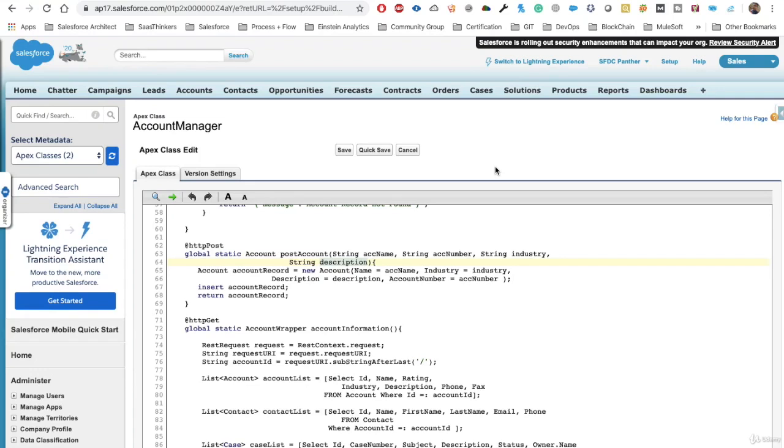In this lecture we will learn how we can send XML as a request and then how we can send XML back as a response. So here we are going to use the post method. For this example we have got this post account which is accepting 4 parameters for account information like account name, account number, industry and description as well. And then we are inserting and returning that account.